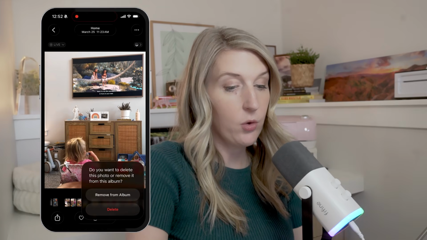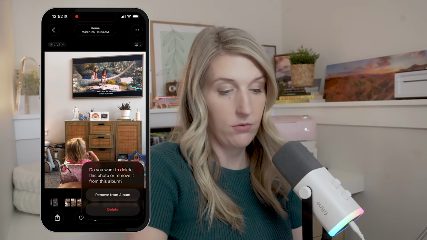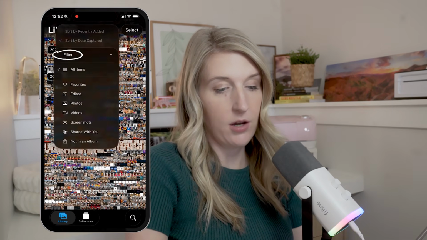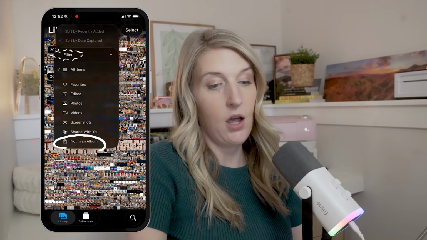So I am currently in an album looking at this image. If I come down and click the trash can, I have the option to remove from album or delete. Now delete is deleting it everywhere on the phone. Removing it from album is just removing it from this specific album. Okay, so if I'm in my library and I come up to those three lines, I can click filter, and then at the very bottom, not in an album.